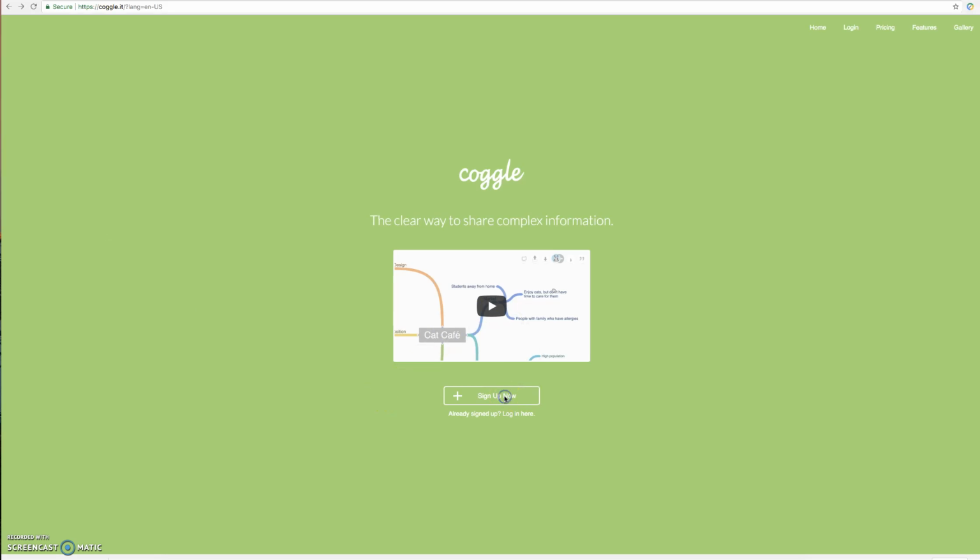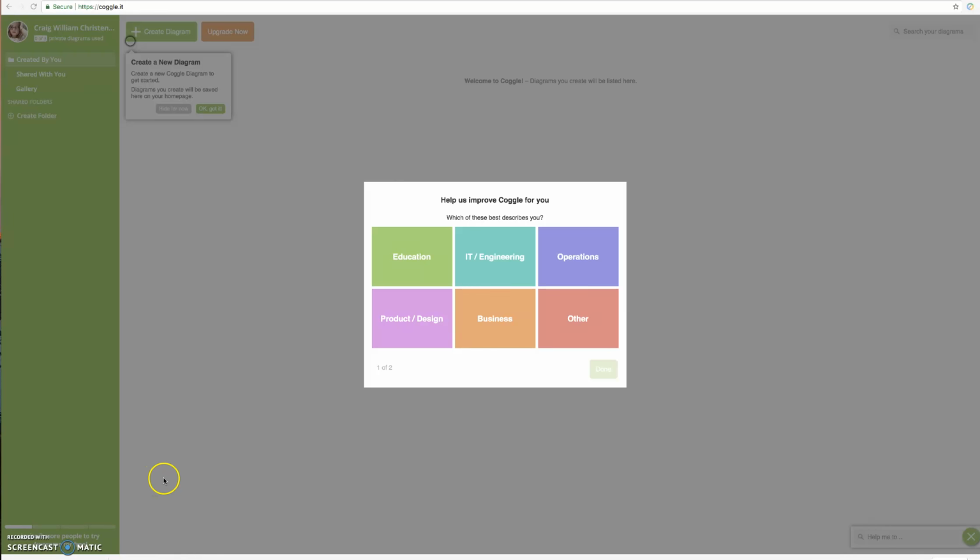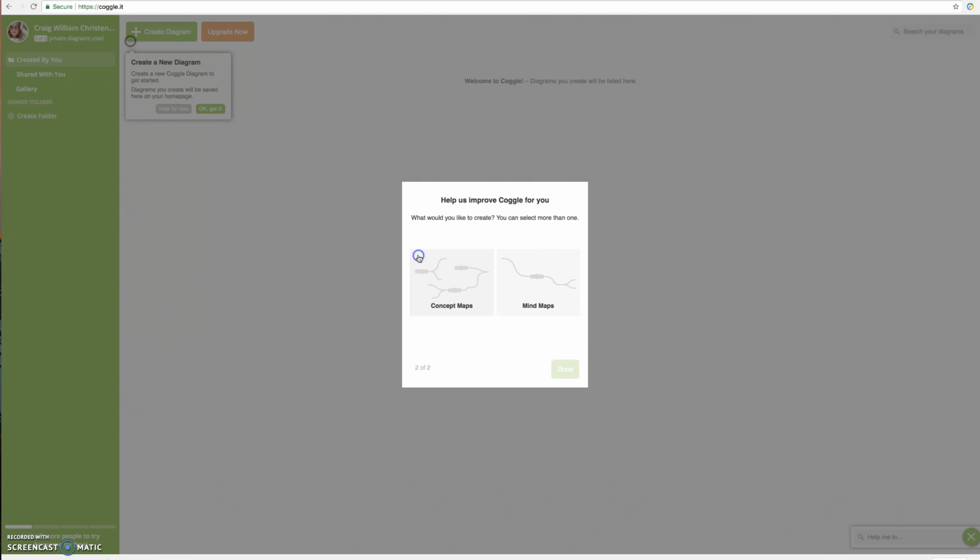Come down here to sign up now, and sign in with Google. Make sure you use your Magnolia email. Once you're in, it's going to ask you what kind you are. We are in education. You are a student, teacher, and we're going to do mind maps.